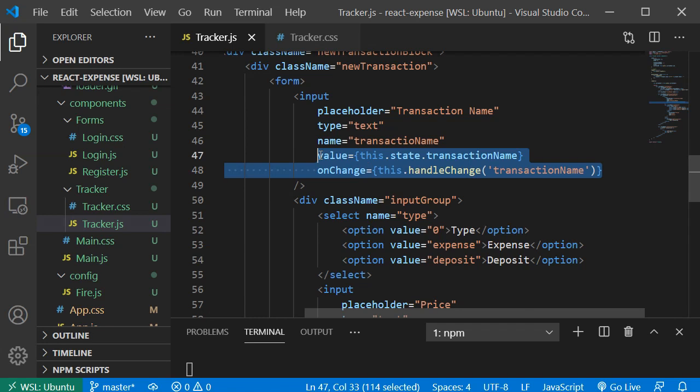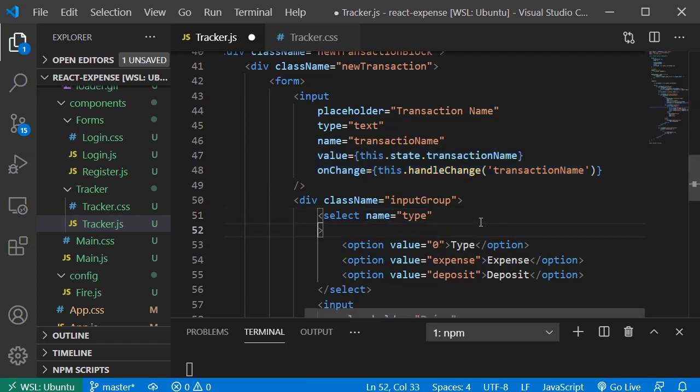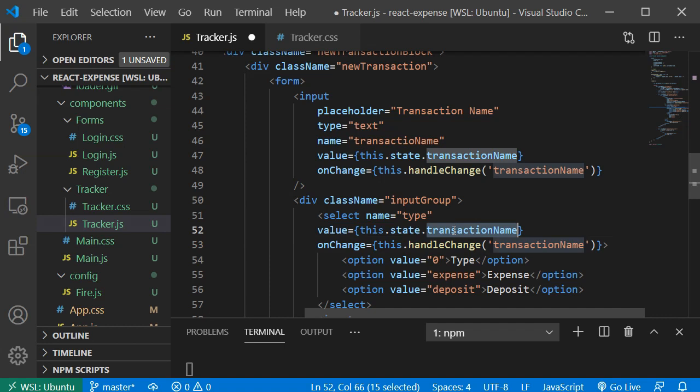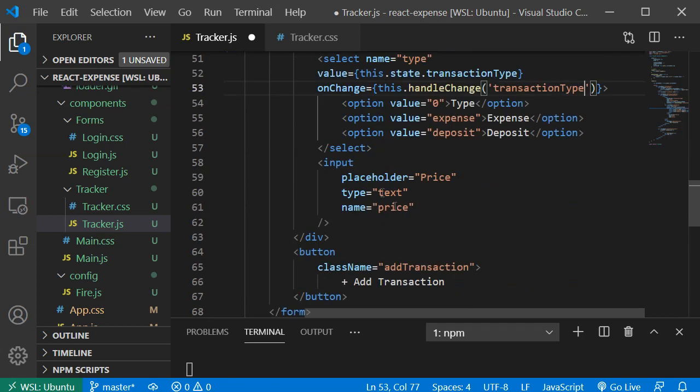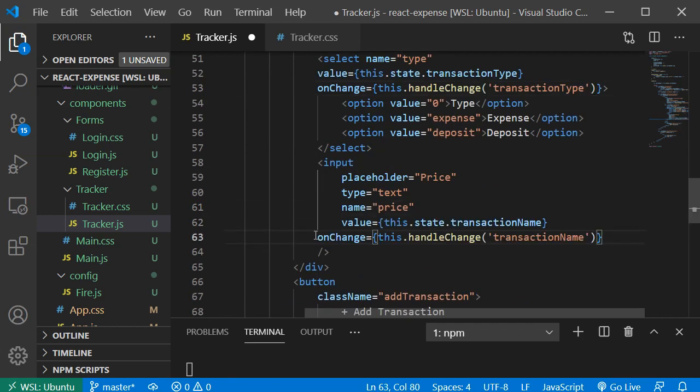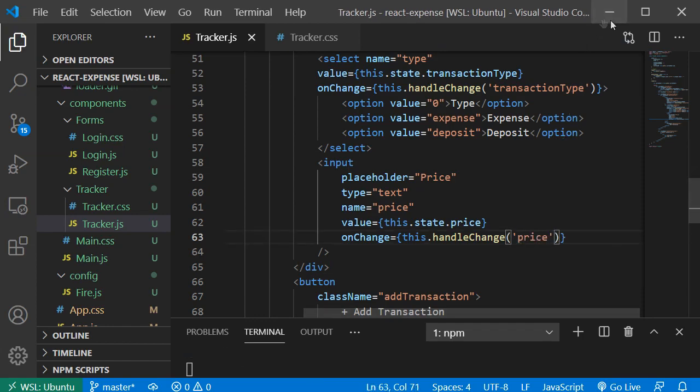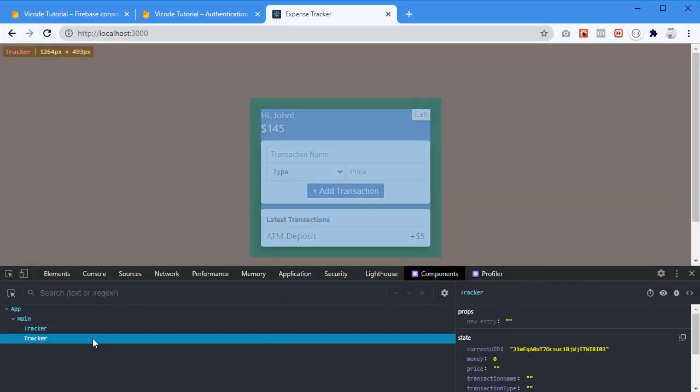So I'm gonna copy everything from these two lines, and I will paste them below. I want to paste them here, except here it's gonna say transaction type, and transaction type, and then here where the price is, we will say just the price, like this. So let's save it. Let's make sure everything works fine.